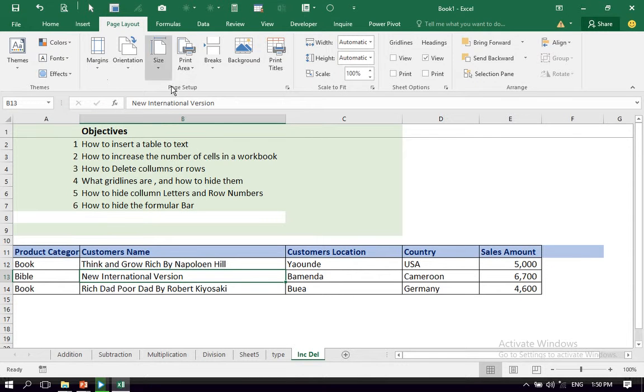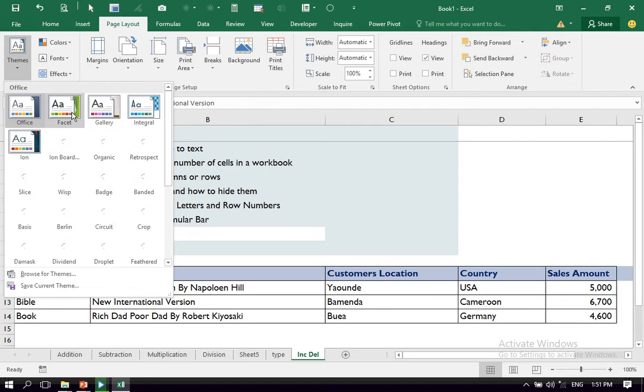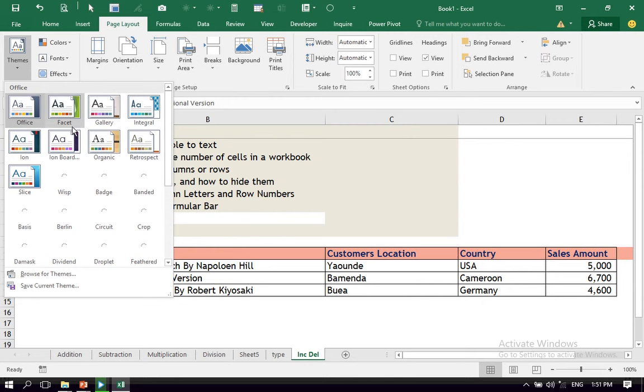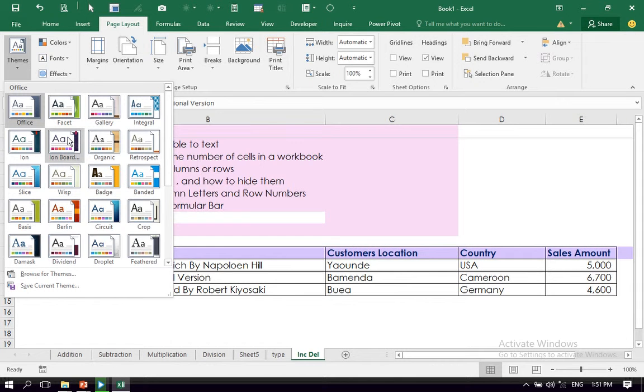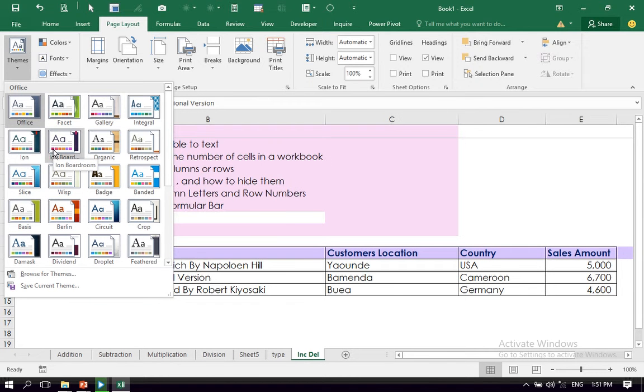We know the orientation of every document can either be portrait or landscape, and when we come under the Page Layout, we are able to have everything we were talking about. So we can edit the themes. Themes are like how the colors of the workbook should look like. We have themes. You see, when I select themes, different themes have different looks. And let me select any of the themes so that we can understand better.